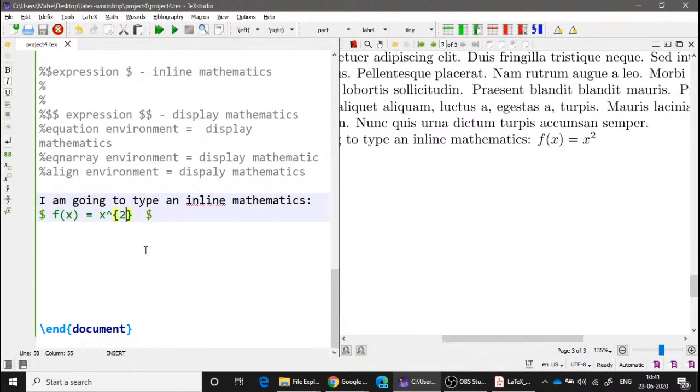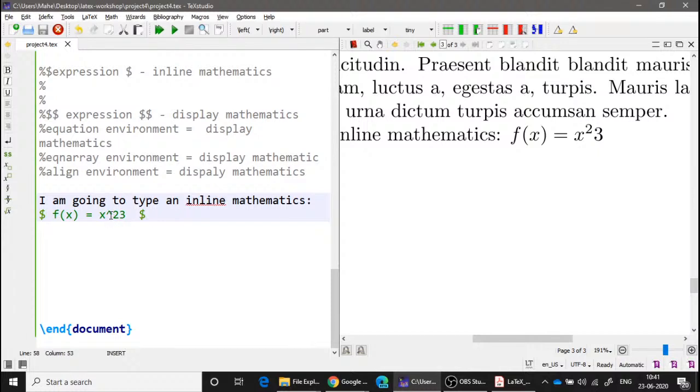And then if I type x to the power 23, that gives x to the power 23. But if I did not give the curly braces and compile, then only the 2 is on top and the 3 is down, right? That's what happens. So the curly brace is important if you are writing even one more character, because for the text editor, the number you are typing is considered one character.